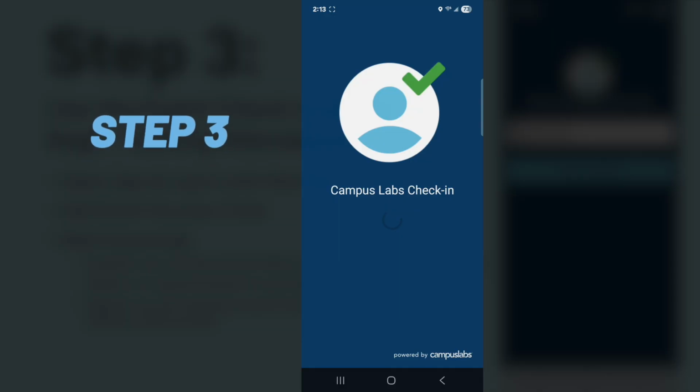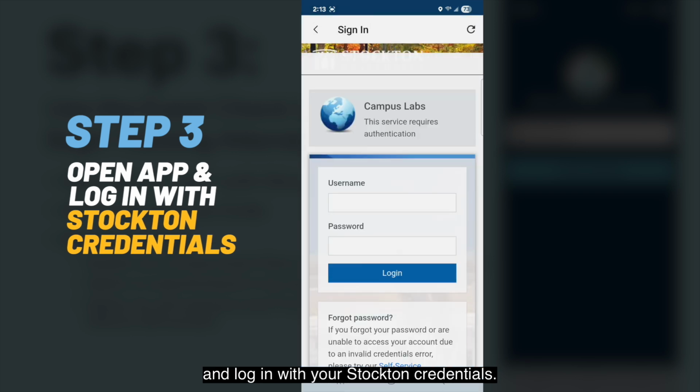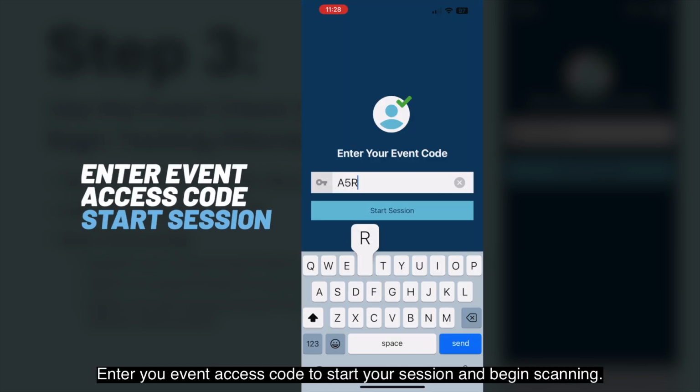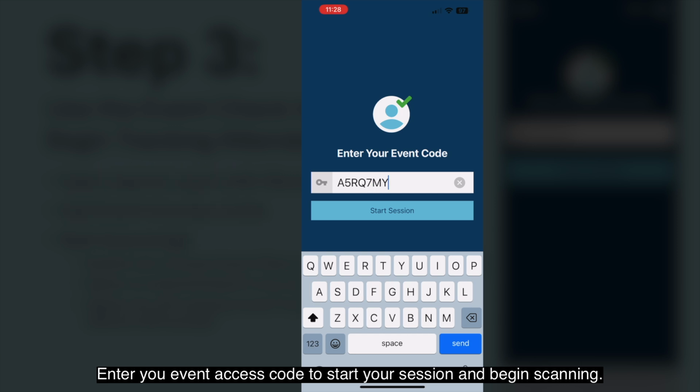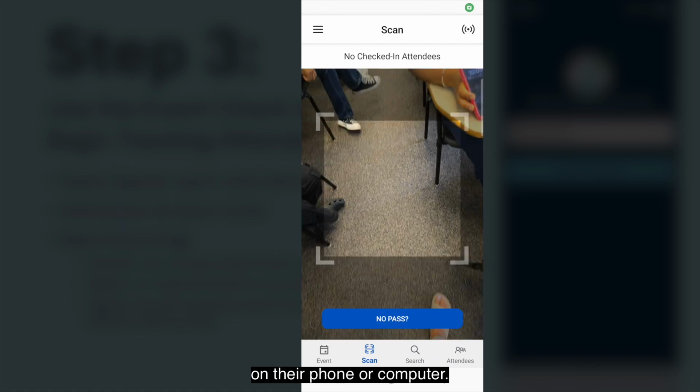Step 3. Open the Event Check-in app and log in with your Stockton credentials. Enter your event access code to start your session and begin scanning. Guests can access their event pass on their phone or computer.